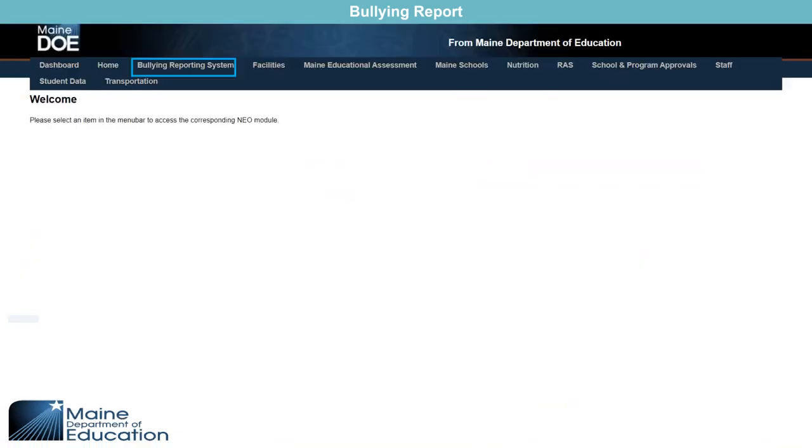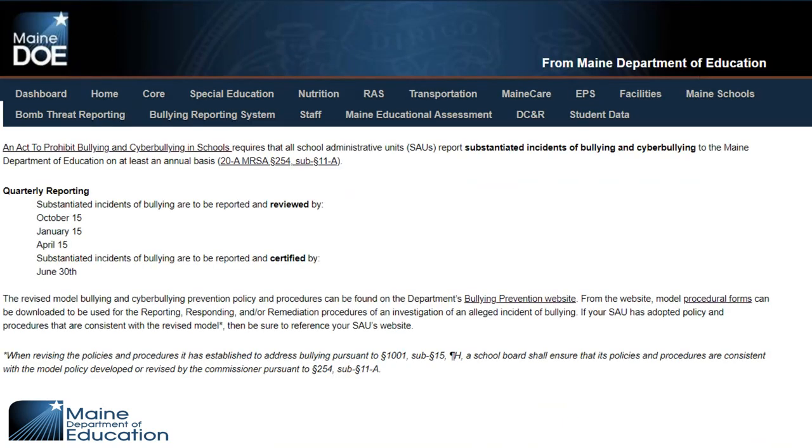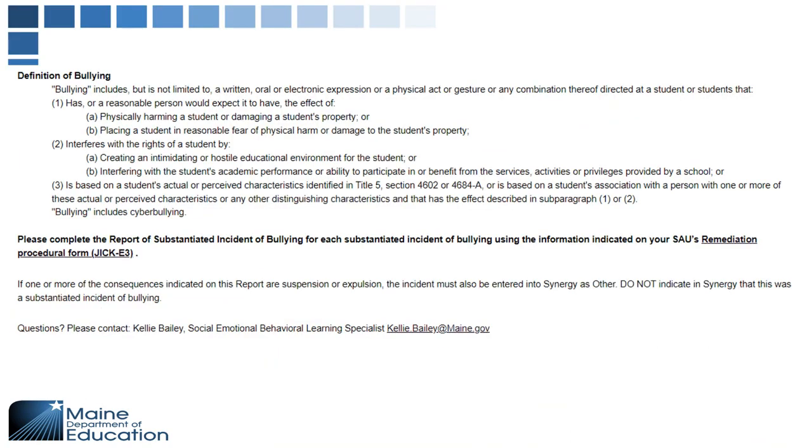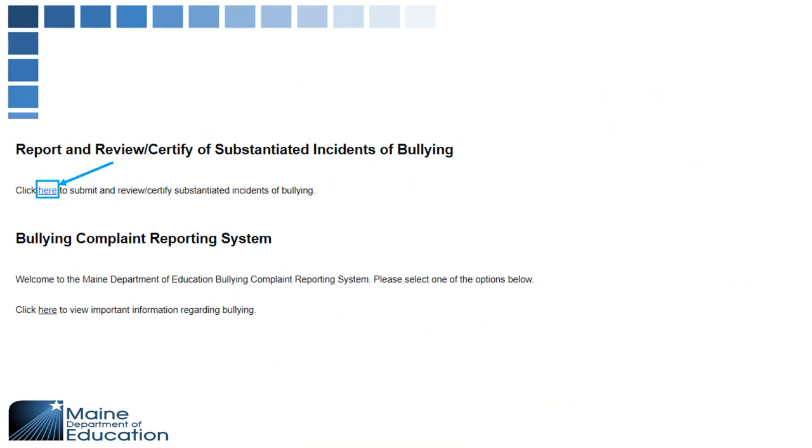In NEO, you'll select bullying reporting system. And it will bring you to a screen with the reporting deadlines. You'll have the definitions of bullying. And then at the bottom of the page, you'll have a click here button for entering and reviewing incidents of bullying within the district.